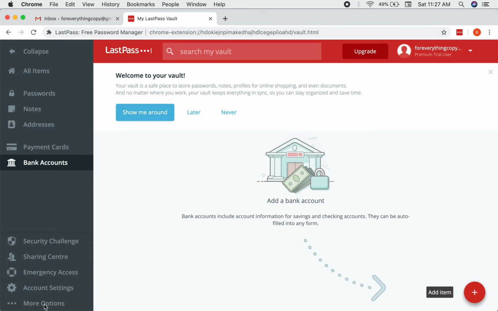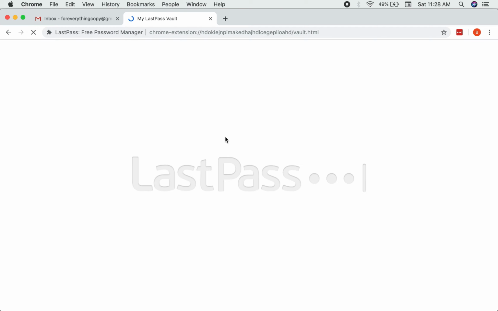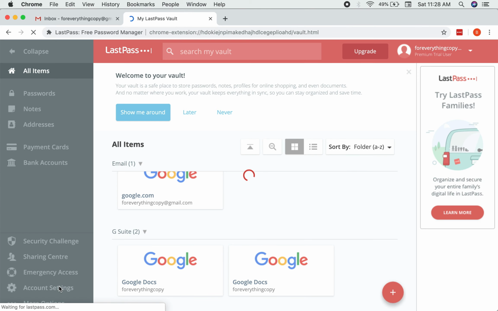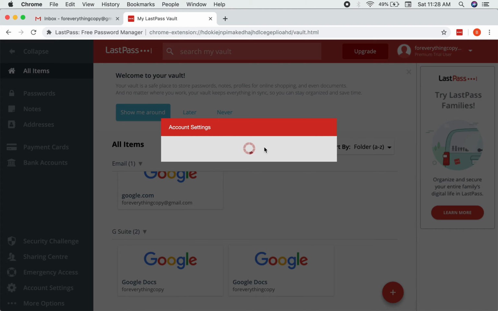Alright, let's check to see what the issue is. I'm going to reload this page because I'm not sure why it's hanging. Okay, we're back. So it's loading again. You're going to see all of your account settings inside of here.